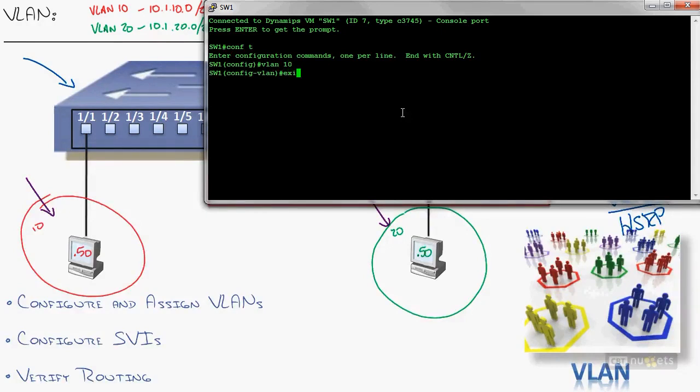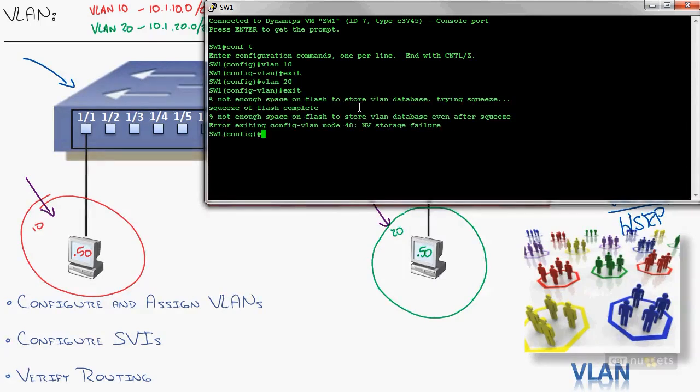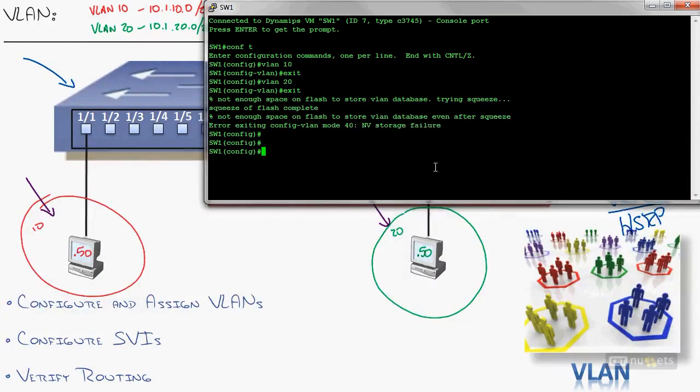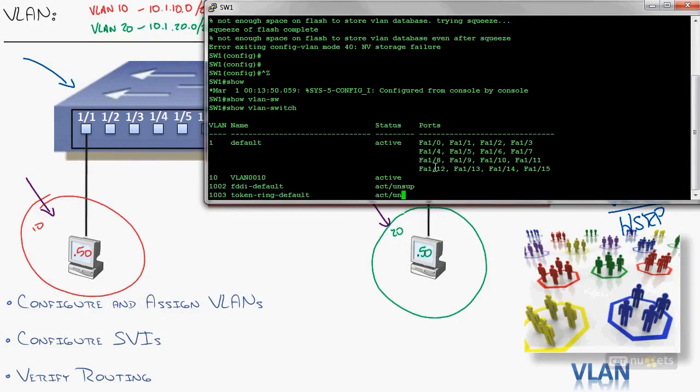We'll create that guy, exit back out, VLAN 20. Those are the 2 VLANs we're using in this case. Good. So those are created, and it looks like GNS3 loves telling me that we don't have enough space for the VLAN database. So now I'm going to verify that those VLANs are there.